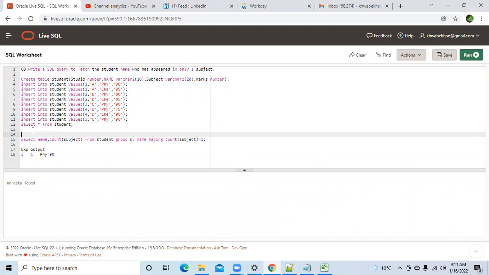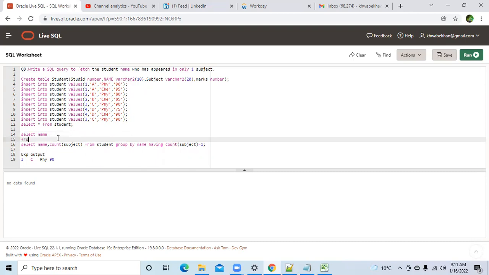Now let's see. Whenever writing any query, first of all write the flow chart. So what do you want? The student name first of all. So write select student name, that's all. Then from which table do you want this? From the student table.